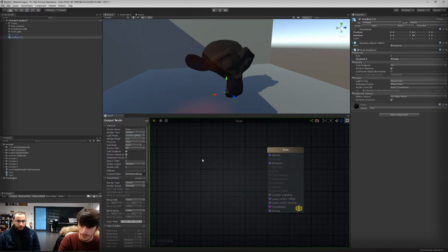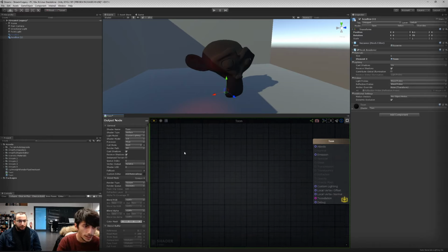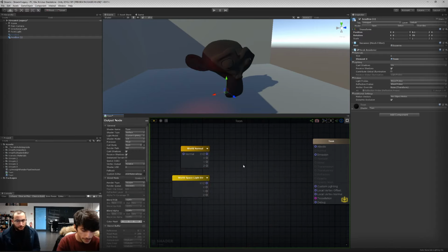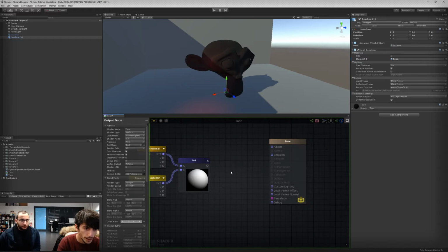And as you might remember from the last stream, the main component was the dot product between the normals and the light direction. So in this case, I'm going to repeat that process, and it should be the world normal and the light direction, both in world space. Create a dot product node, and you should have this result.